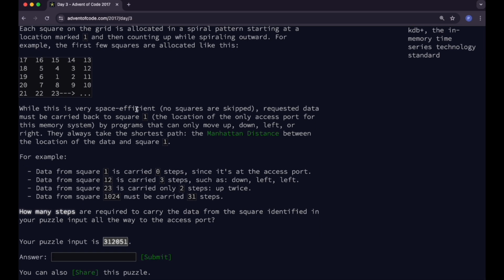1, 2, 3, 4, 5, 6, 7 goes around the loop like this. While this is very space efficient, no squares are skipped. Requested data must be carried back to square 1, the location of the only access port for this memory system, by programs that can only move up, down, left, or right. They always take the shortest path, Manhattan distance, between the location of the data and square 1. For example, 1 is carried in 0 steps, since it's the access port.